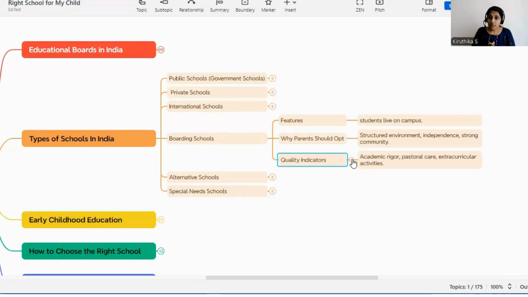So you have to check for their academic excellence and also for the emotional and spiritual care that they are giving, and also how much importance is given to extracurricular activities. All these things you have to check if you are opting for boarding school for your child.